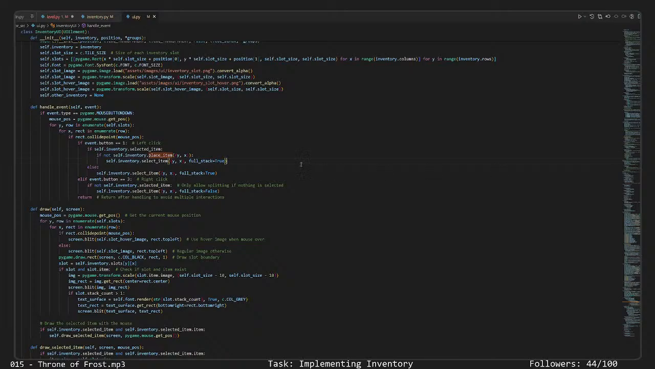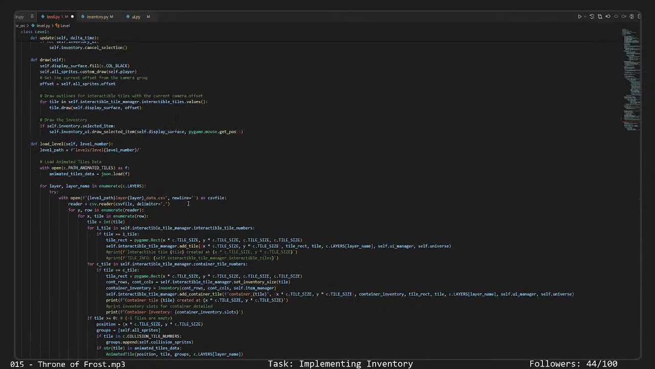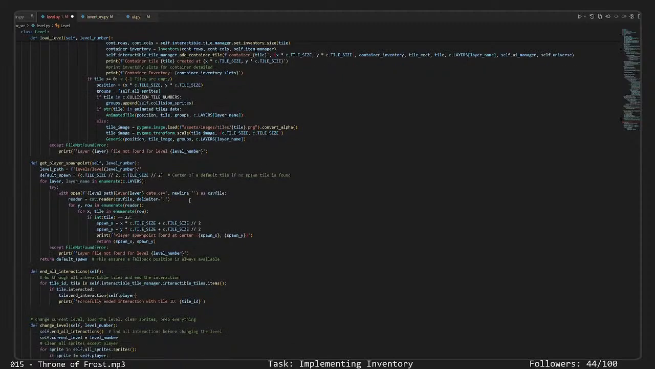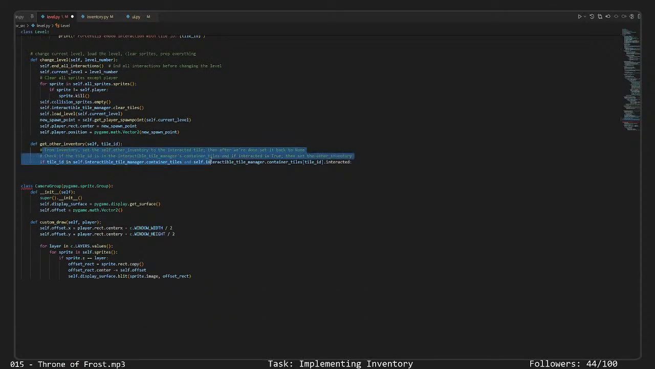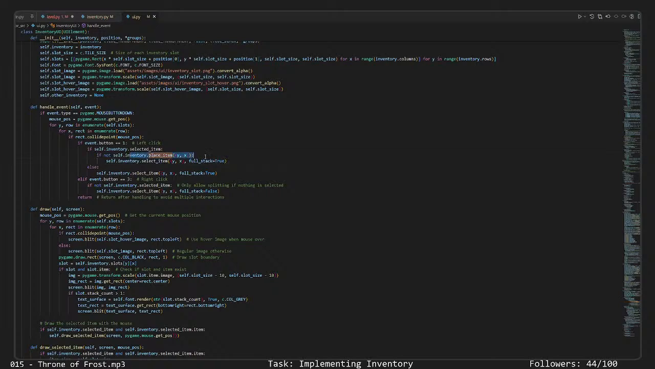I think what you said, I think I can make it work, but for that I need this to get the current inventory I interacted with, and then use that to set it here instead of the self.inventory, to set it as the other inventory where I'm placing it. I think that's gonna work. Yeah, probably.